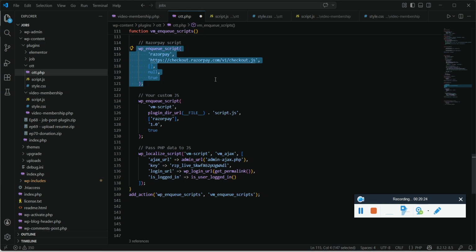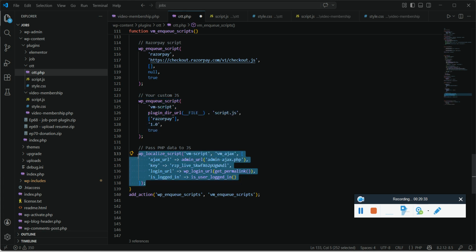This is responsible for opening the pop-up of Razor.js, and we are linking our script.js to this plugin. And the third thing, we are setting the Ajax URL, which is admin-ajax.php, on this variable, and the second one is the Razorpay key, and the third one is the login URL, and the fourth one is a function that will tell whether the user is logged in or not. If the user is not logged in, we need to show an alert, and we have to redirect them to the login page. That will be decided based on this variable. So either it's going to be set true, or it's going to be set false.